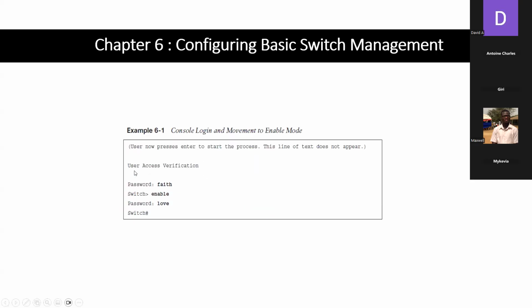Let's take a look at how that looks. You, being the user, would log in. You won't be prompted for your username. You will just be prompted for a password. You will type in that password, and then of course you'll be brought into user exec mode.